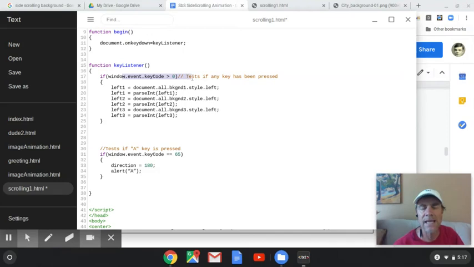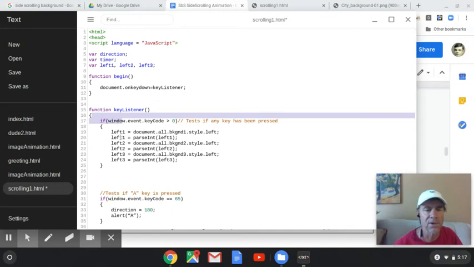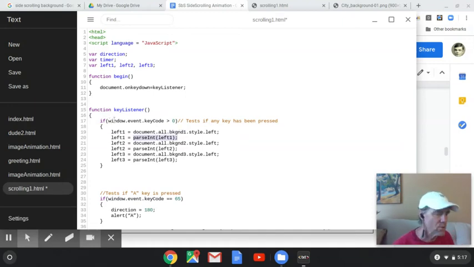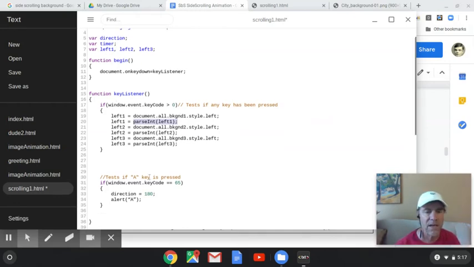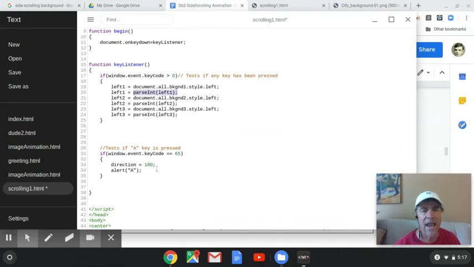This is saying if any key is pressed, here's my left 1, 2, and 3. I'm going to put a value in those 3 different variables. Parse int cuts off the px, so I can now do some math to it. So if any key is pressed, I don't care which one, get the left position of background 1, background 2, and background 3. Now what I want to do is I want to see, is the A key pressed? So I'm going to set direction. That means to the left. So if he's going to the right, the standard is that's 0. 180 degrees from that, that'd be 180. So I'm going to set direction to 180. And I'm just going to alert A. That means that it listened and says, yeah, that's the A key.